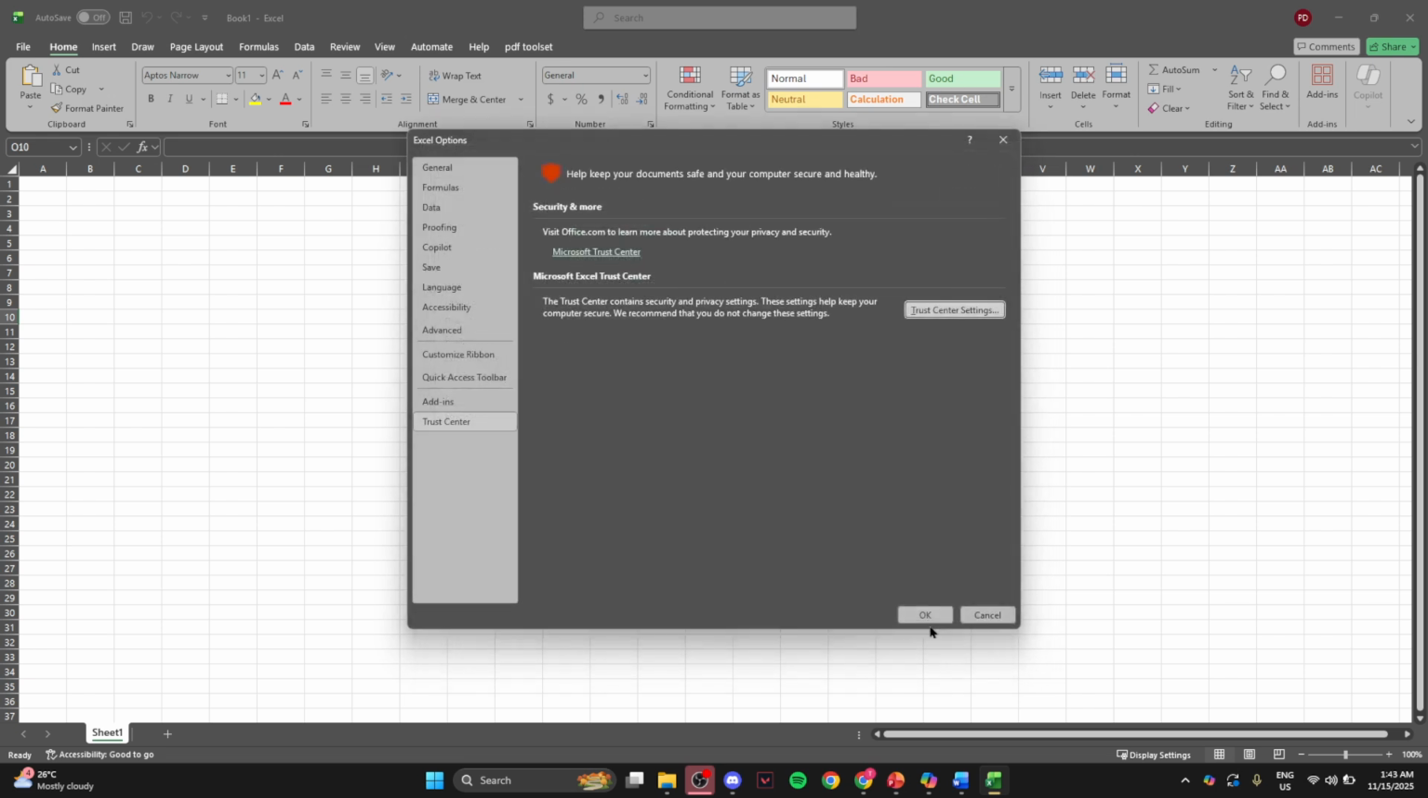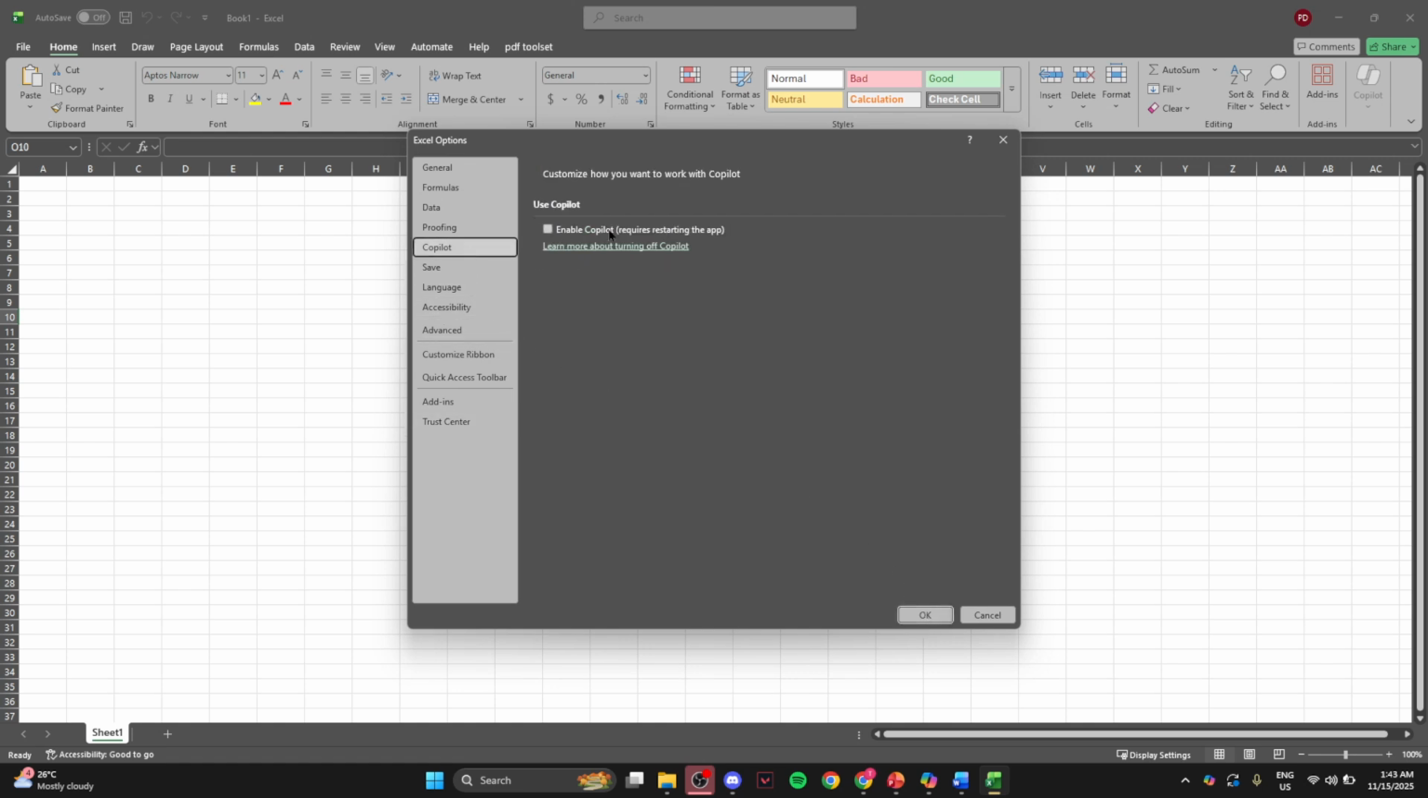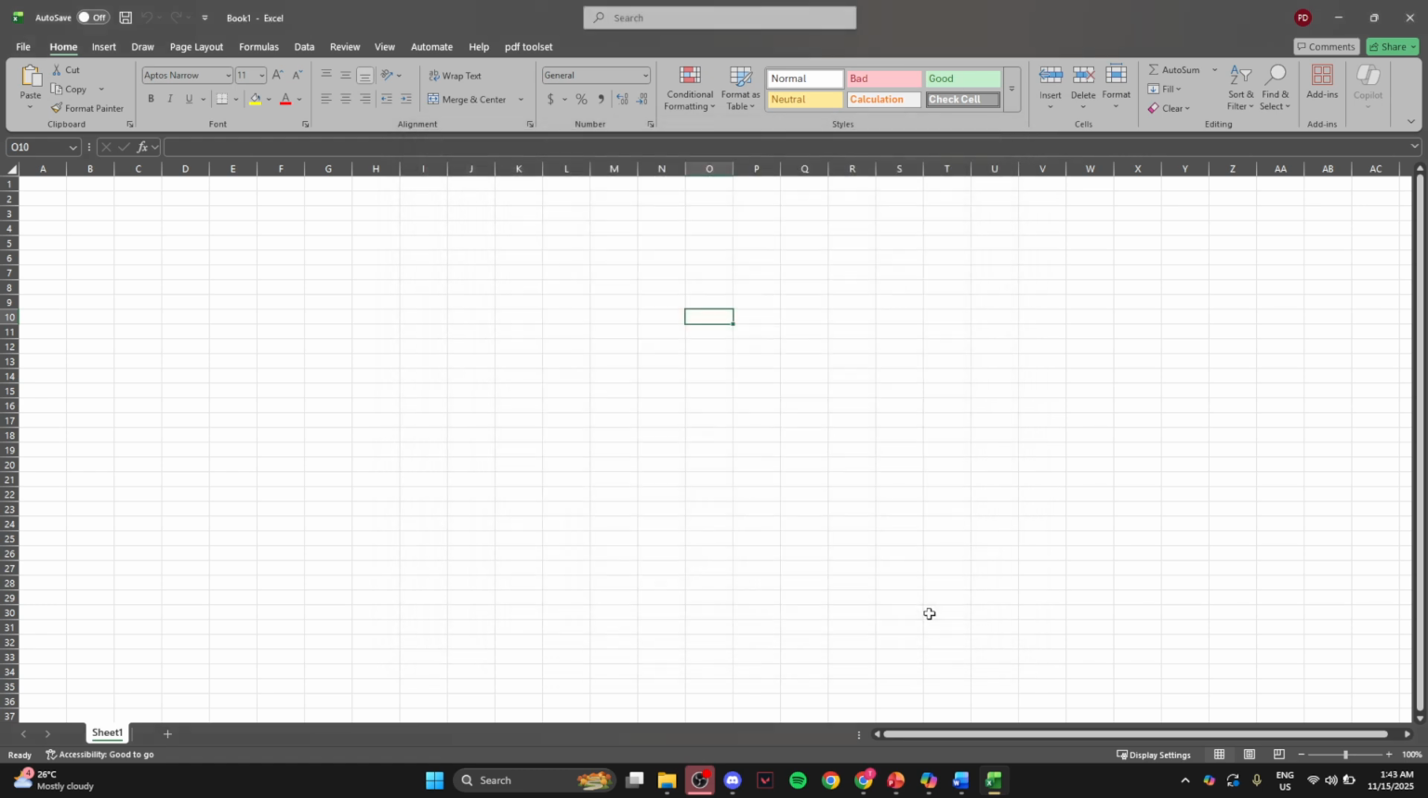Once the setting is enabled, here's the exciting part. Copilot will magically appear on your Home tab in Excel. This feature is designed to assist you with data analysis, make suggestions, and even provide helpful insights into your workflow. Having it readily accessible on the Home tab means you can utilize its powerful capabilities without a moment's delay.